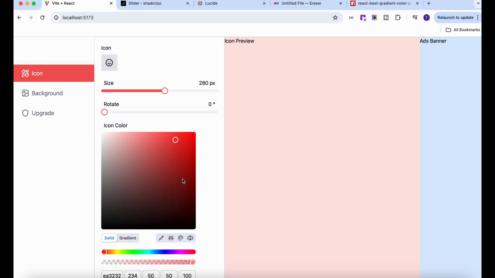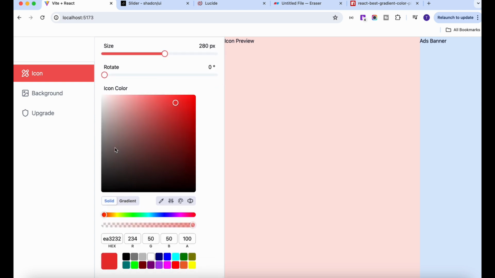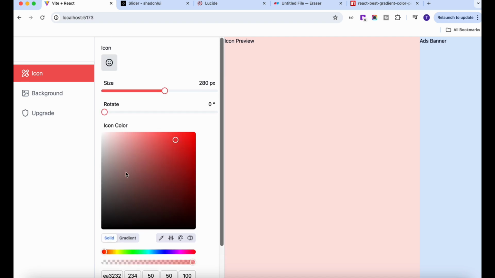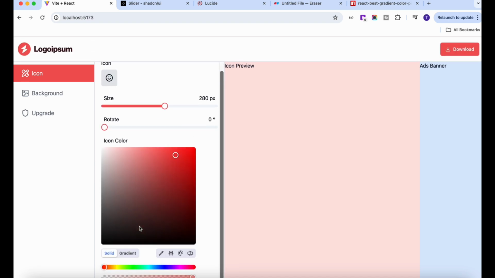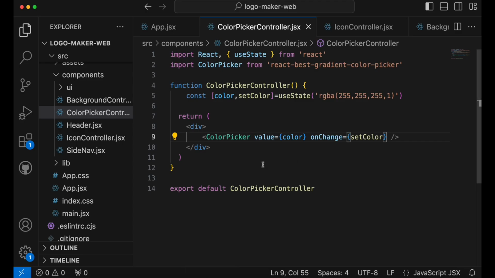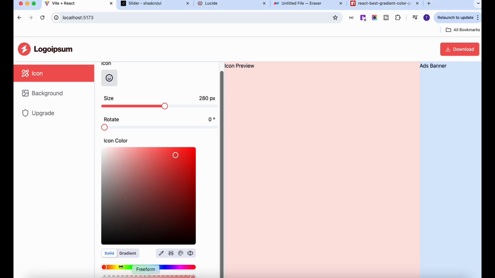Now over here, because we want this icon color to be in the solid form, right? We want to remove this controller. We don't want this solid gradient and all of this information, right? So it's very easy to do, and obviously for some of the controllers we want that particular gradient color selection, right?